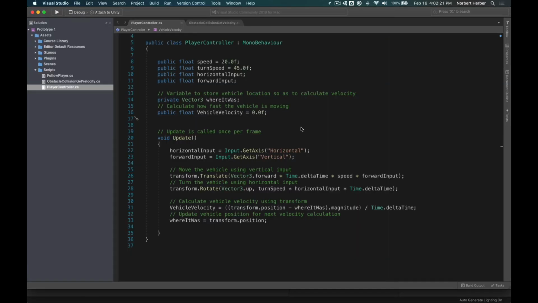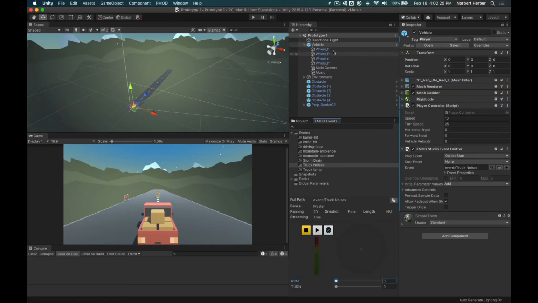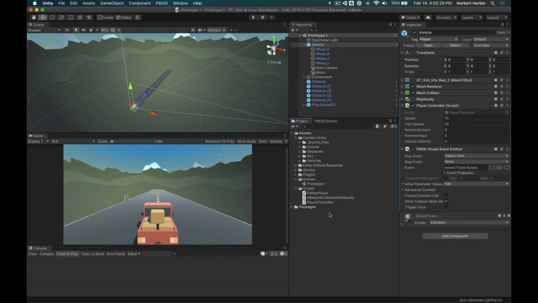We need to start here with our player controller script. If you've lost track of that or forget, go to the vehicle, easier here in the hierarchy.